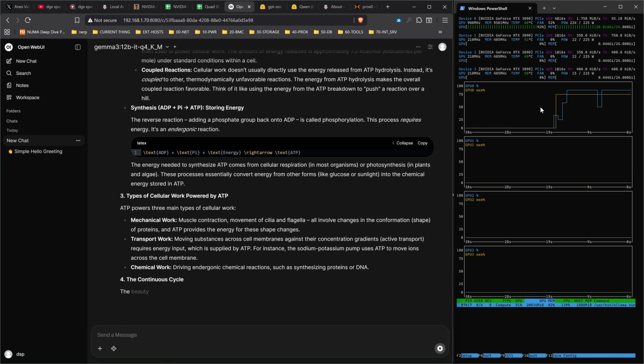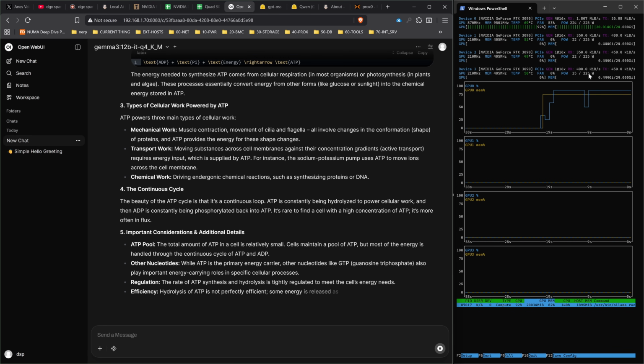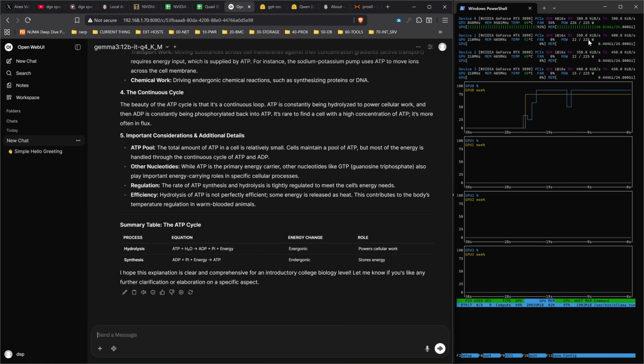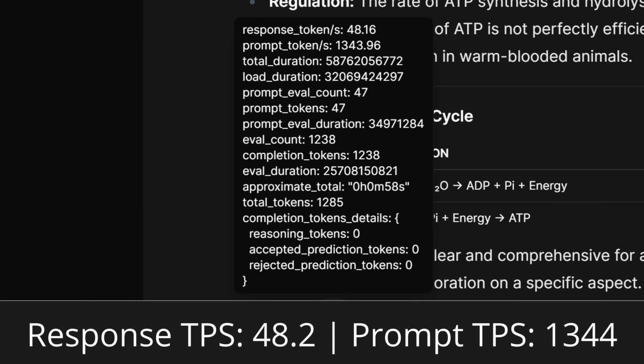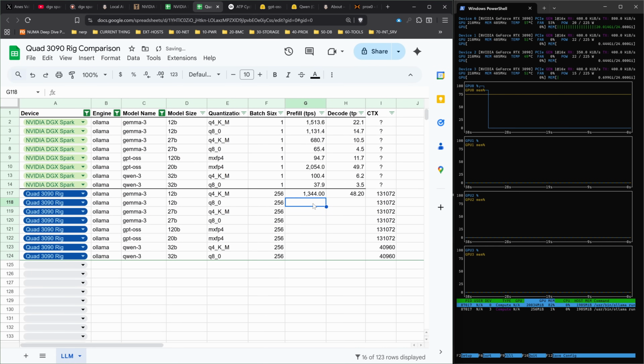You can see that indicated up there. And the power limit is set to 225 for all of these, which greatly reduces the idle power draw. If you are not using that, you might want to check that out. And so the response tokens per second that we got were 48.16, and the prompt tokens were 1343.9. So I guess I'm just going to go ahead and round, and we'll call that 1344.